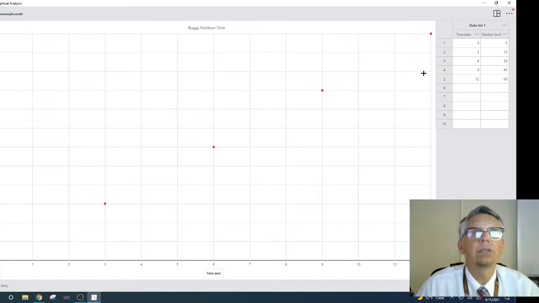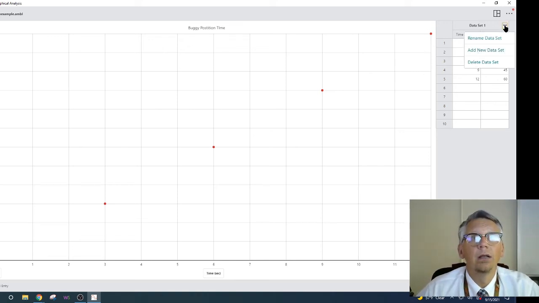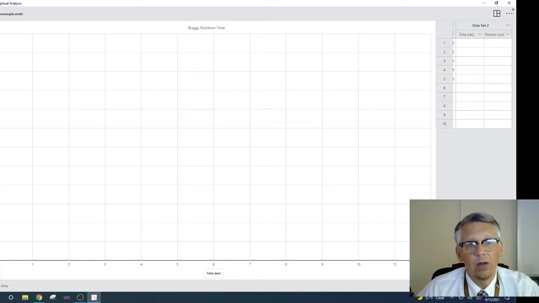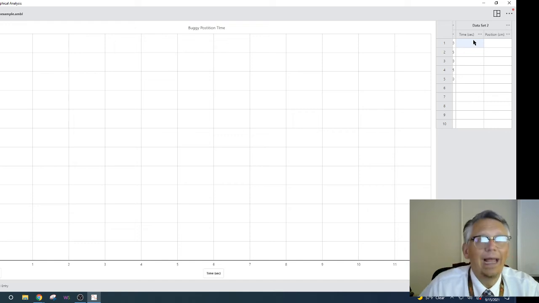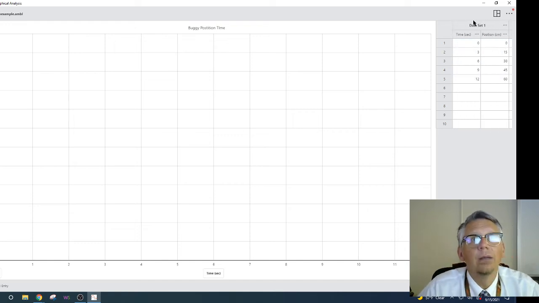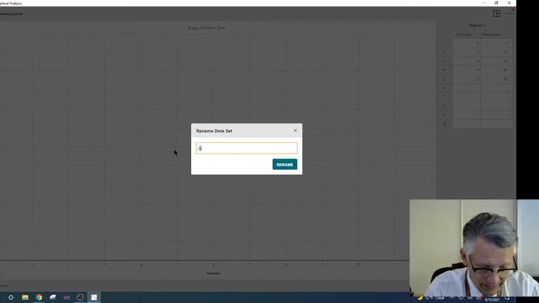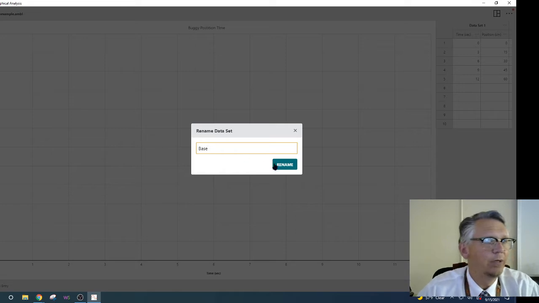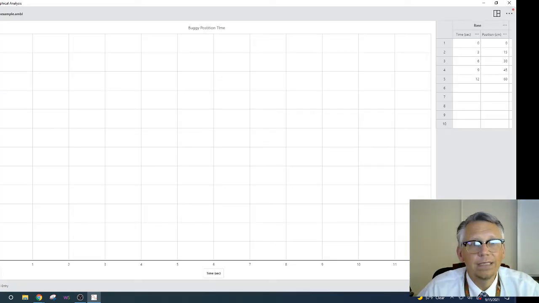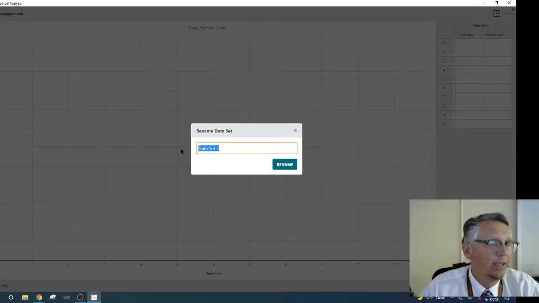Now there are 2 ways to put your second line in. One way is to go up here and add new data set, and if you do that, we have a brand new data set up there. I'm going to show you both ways. You can go up here and let's rename these, because that first one we're going to call base, because in the lab that we did, we called it base. The second one that we did, we're going to rename, and we're going to call that variation.